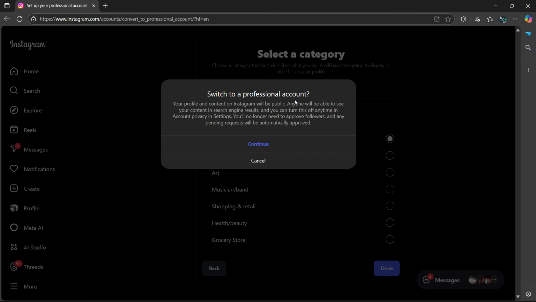Then it's going to say switch to a professional account. Your profile and content on Instagram will be public. Anyone will be able to see your content in search engine results. So if you want to continue, you're going to select continue.